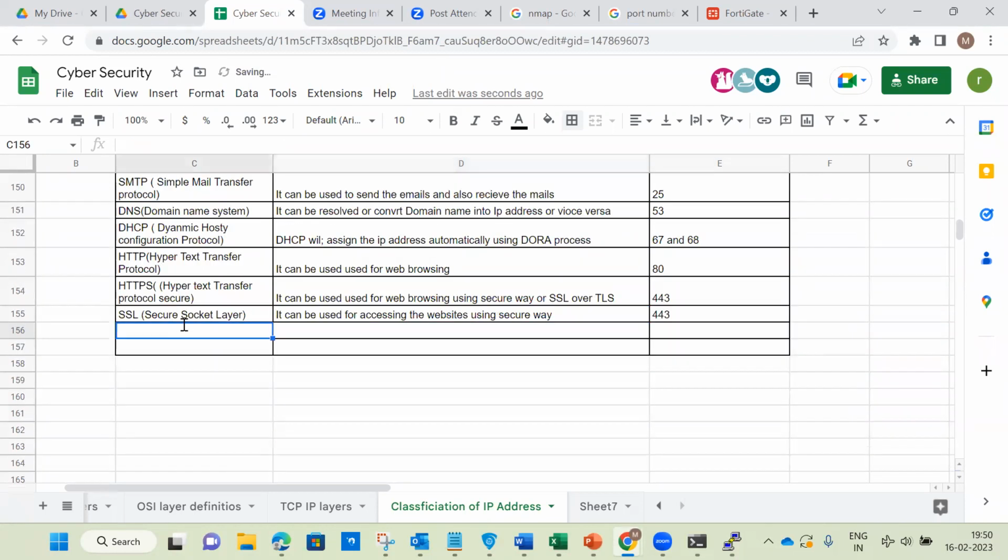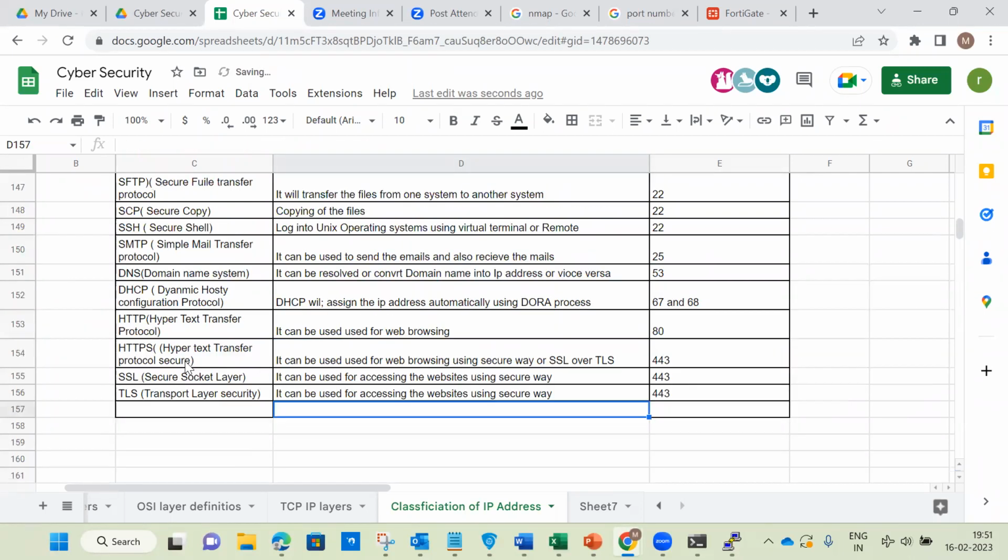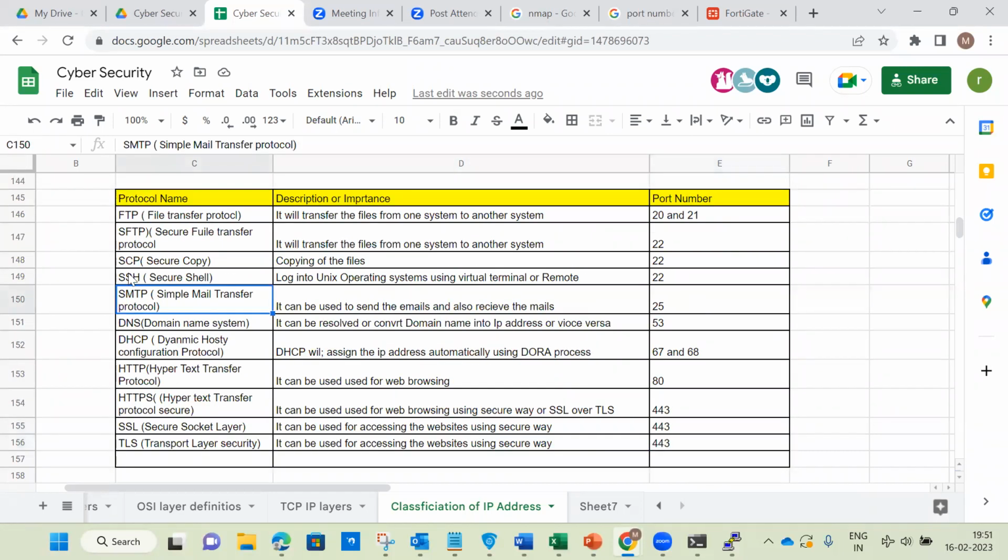Next one is TLS, Transport Layer Security. So same thing, it can be used for accessing the website in a secure way. 443 once again. Because HTTPS is using SSL over TLS, using an SSL TLS certificate, that's why SSL and also TLS will use 443.